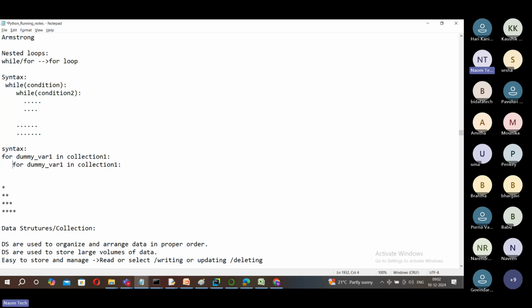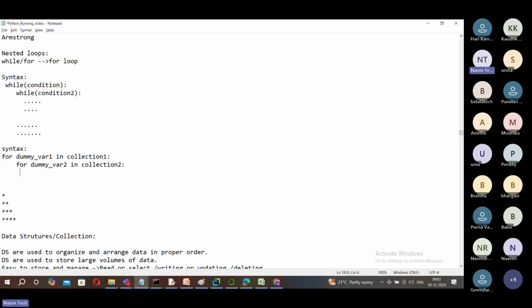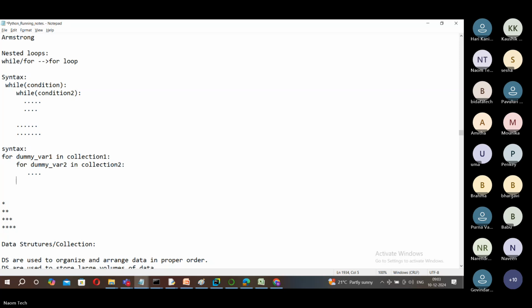Indentation matters here. So in Python, what is the important thing? Indentation. In collection two, something, it goes on. If you want, you can add one more. It's up to you, but two is enough here for just showing the syntax. And this is the syntax for nested for. But anywhere, if the outer for iterates one time, the inner for iterates until all the values from the collection are iterated. For every iteration of the outer for, the inner for is completely iterated. So this is the execution flow.